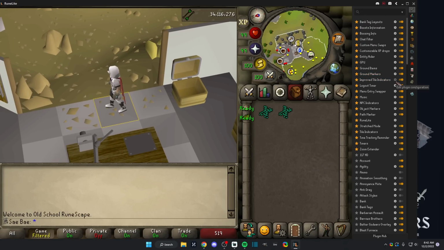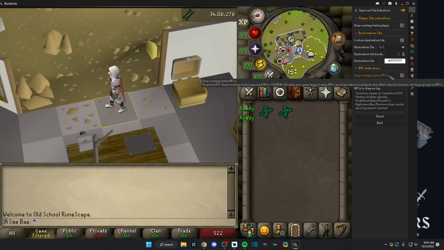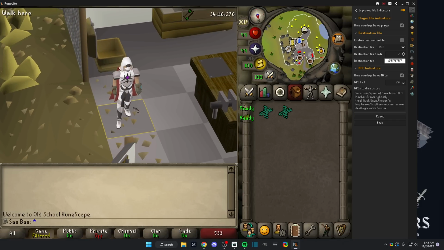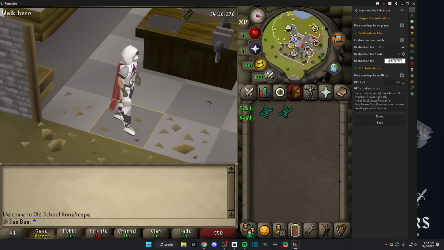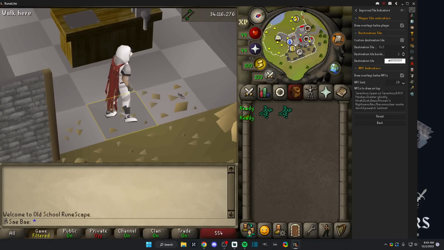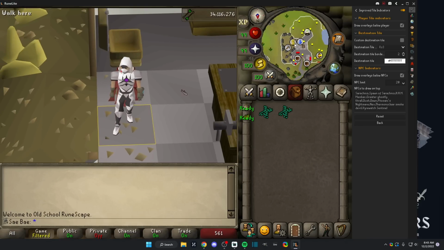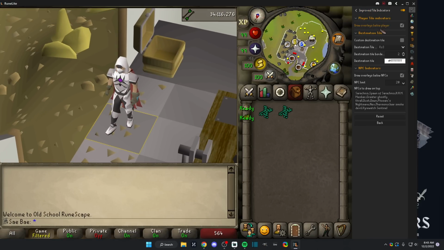Improved tile indicators. Now, this is actually a really amazing feature. I would say this is one of the coolest features in the game. As you see, this box around me, this little ground marker, doesn't go above my legs, and that's because this is on. When I turn it off, you'll see it goes over my legs again, which looks a little tacky. So I personally like this on. This is a Plugin Hub update.